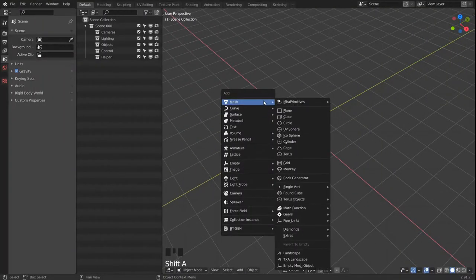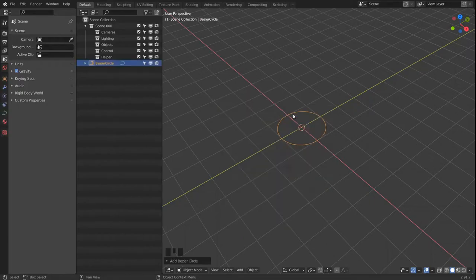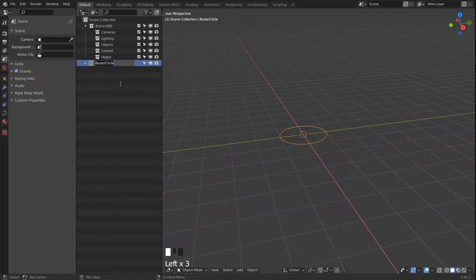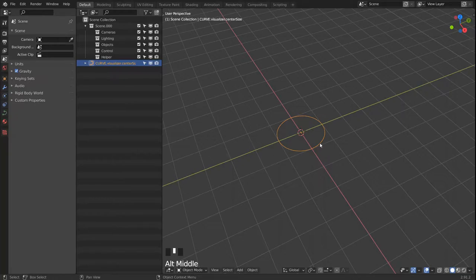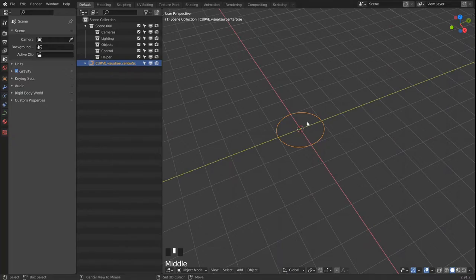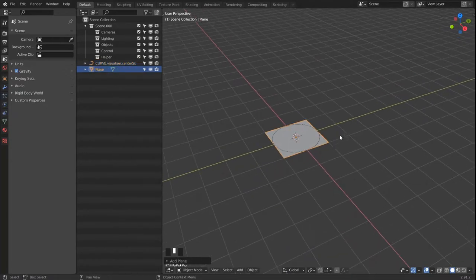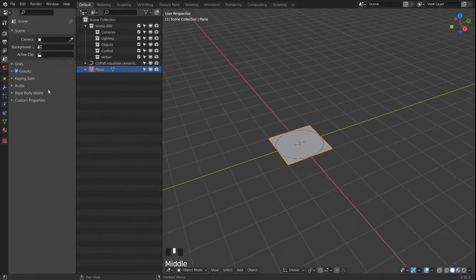So for this visualizer style, we're going to start off with another curve circle. The circle will help us later on define the size of the center portion where there won't be any visualizer visible. And next we're going to bring in a plane. This plane will be used to emit particles and will be positioned along the curved circle. And with that, we use the particles to define the style of the visualizer later.